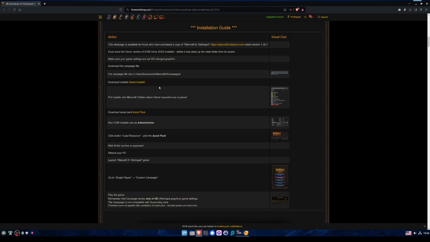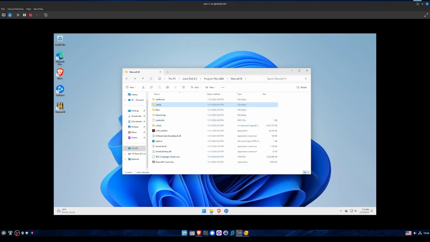So basically, I did some workaround. I used virtualization and I used Windows. Basically, I installed Warcraft 3 inside the Windows virtual machine and followed all the steps.